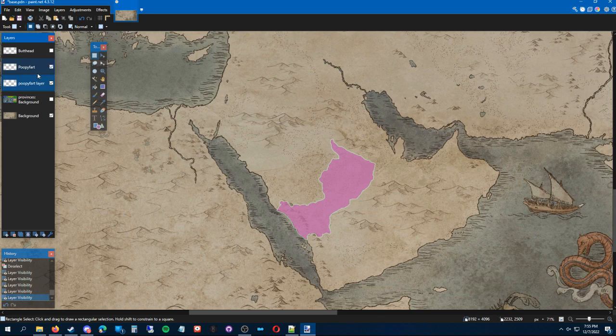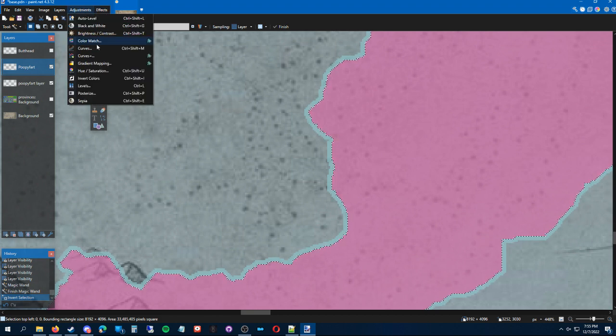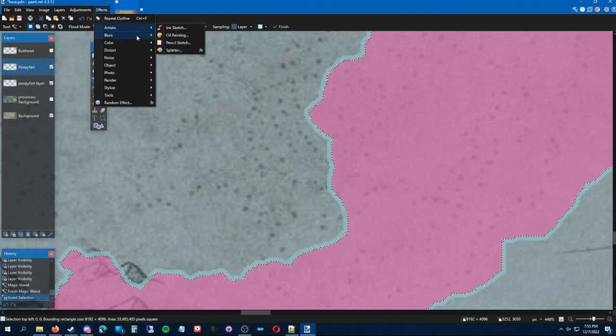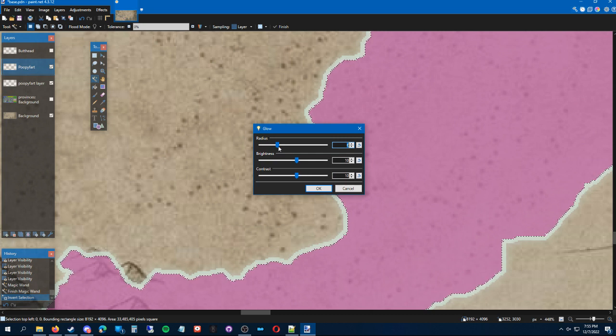There's a lot of other cool things you can do here too. Like if I was to select this thing again, Control I, and then I think there's a glow effect on here. Let's see. Yeah, so we can use the glow effect to make that just a little prettier.